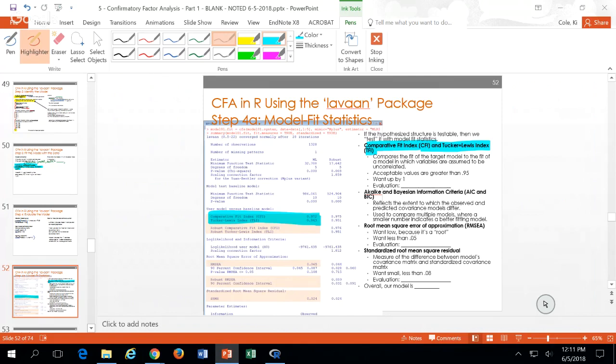This happens so consistently. But overall, they're pretty high, right? So overall, 0.97 and 0.94. So we're going to say okay. The AIC and BIC reflect the extent to which the observed and predicted covariance differ, but they are used to compare multiple models. So I'm not comparing this fit to another model fit, so I'm not going to really use the AIC or BIC for this single fit.